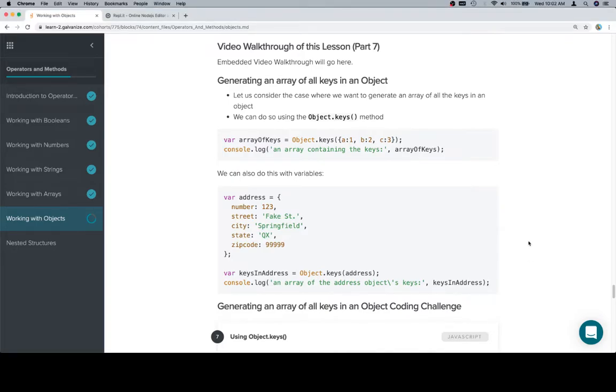Well, this is part 7, and we're going to be generating an array of all keys in an object. I know what you're probably thinking: where are my methods? There aren't a ton of methods for objects in general, mostly because objects will have their own methods, and you can define them as you go, which, again, a method is going to be a function inside of an object. However, there are a fair number of methods, and we're going to go over two, one in this part and then one in the next part.